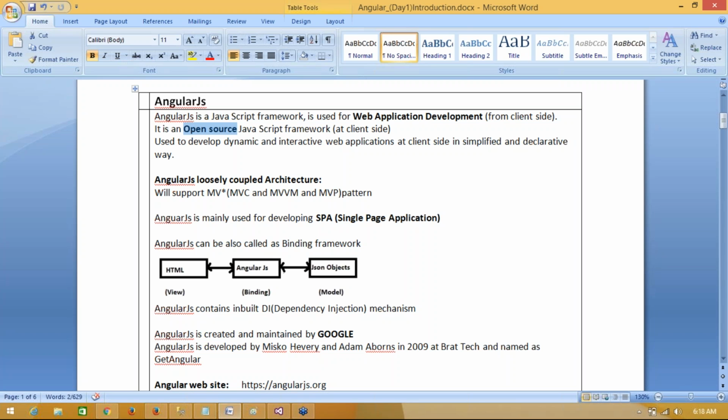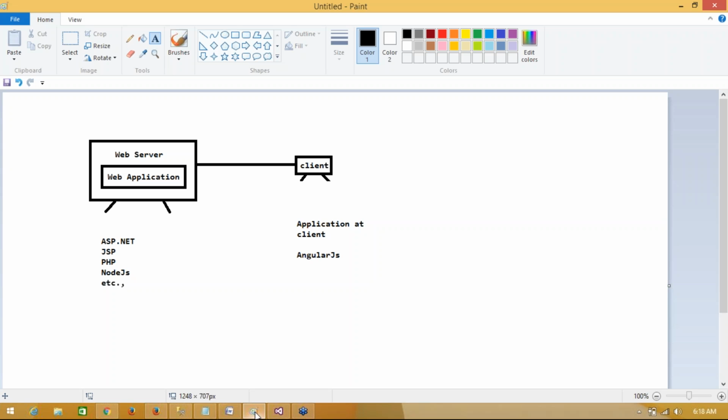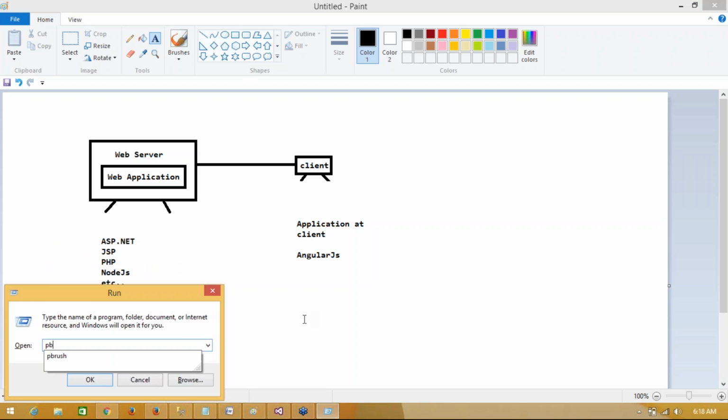Coming to the next one, what kind of applications are developed in Angular? The important thing is we are going to develop SPA kind of applications. What do you mean by SPA? SPA in the sense single page application. What do you mean by single page application? I can have the entire project in the same page itself. Let's understand what SPA is.